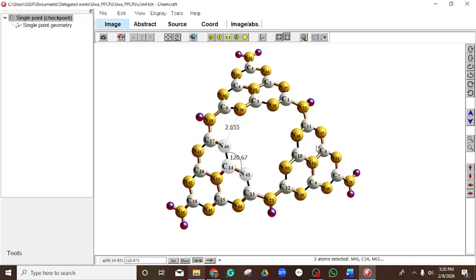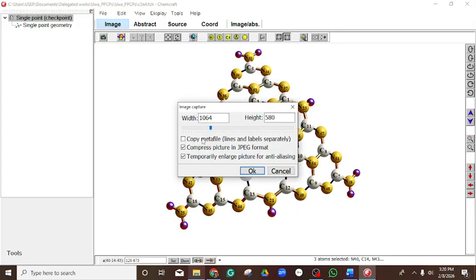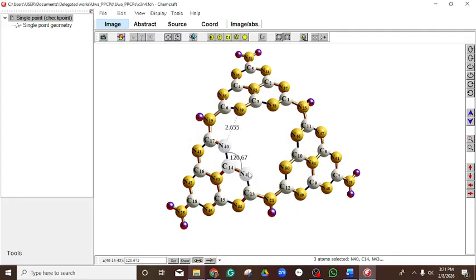After you get this image, this is the structural representation of your compound. How do you save it? You come to this icon here that looks like a camera, and you click on it and choose your desired width and height. I like to leave mine at this and press OK.